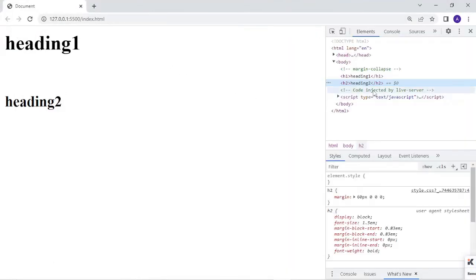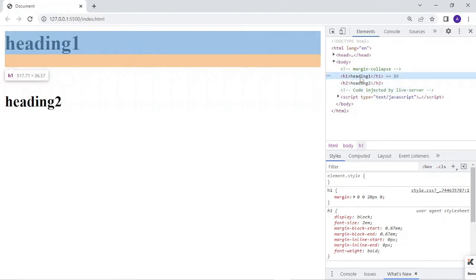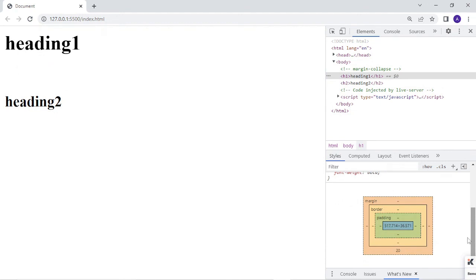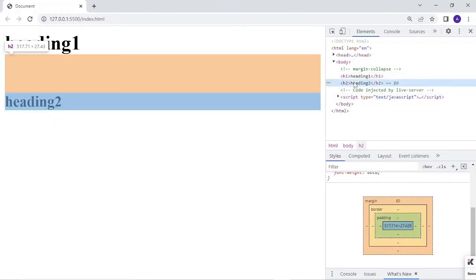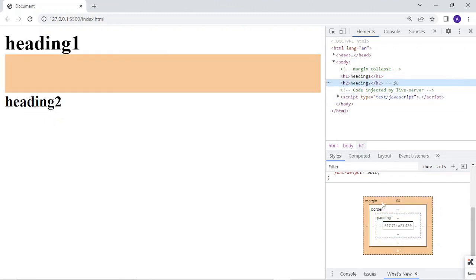Here my inspection is already open. So just inspect the first heading in the elements section down here. As you can see, when I hover over this 20 pixel of margin, you can clearly see on the screen the bottom margin of heading H1. Now let's inspect heading H2. When I hover over this 60 pixel of margin, you can see the space between these two headings is just 60 pixel. It means the top margin of the H2 heading and the bottom margin of the H1 heading collapsed, which is equal to the largest of these two margins, which is 60 pixel.